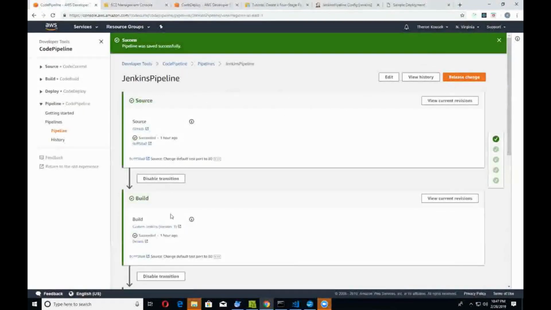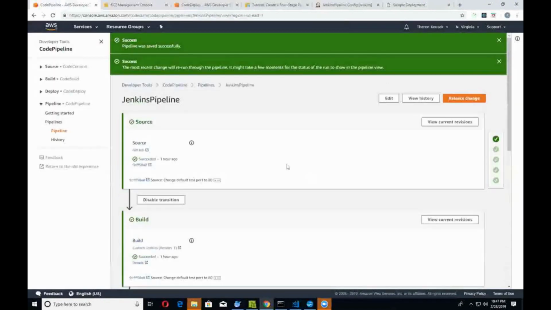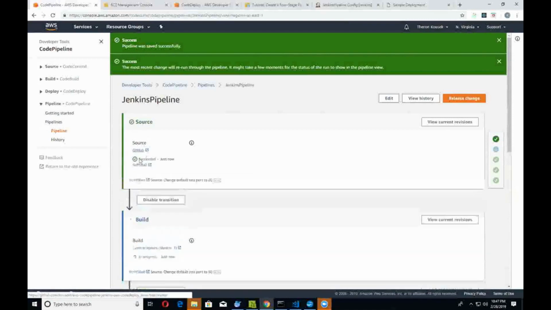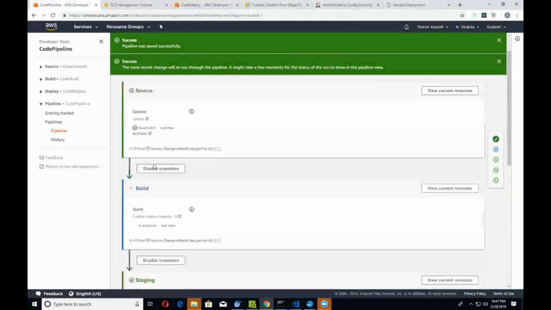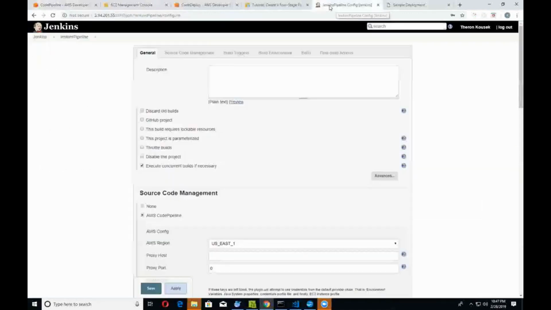So right here, I've already run this before. I'm going to do a release change, which means, go ahead and run it again. So now if you take a look here, it's running the source one. So it's pulling everything down from the GitHub repo, and it just finished that. And now that that's succeeded, it's going to the next step, which is communicating to Jenkins right now, and it's running the build step, which is right here.